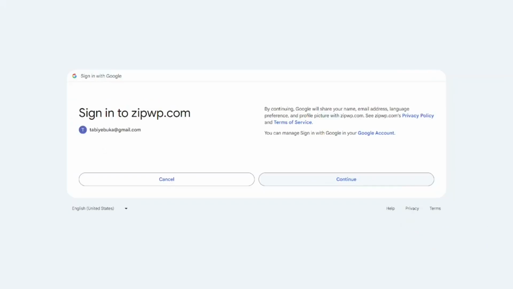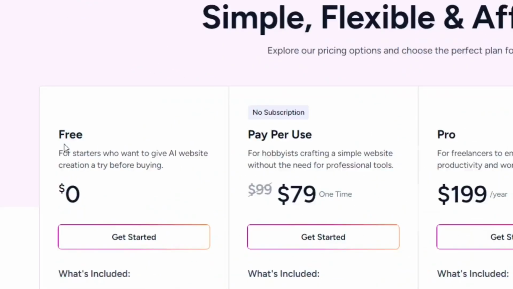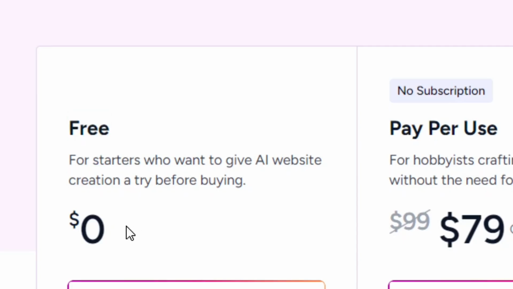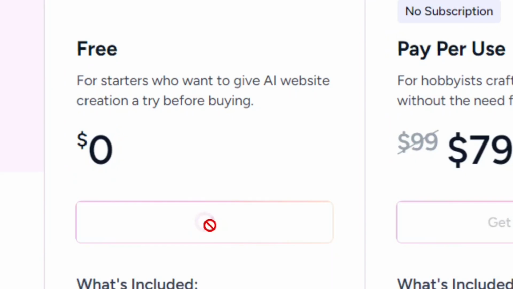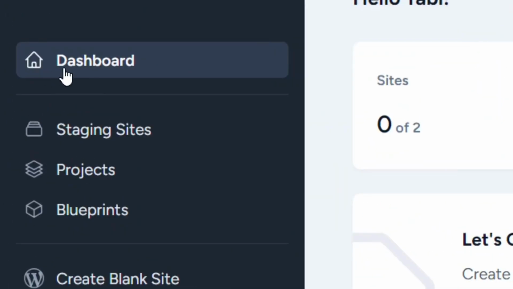When you click on it, you have to choose a plan. We are going to choose the free plan whereby you pay $0. So simply come down and click on get started. You'll be logging right into your dashboard just like this one.